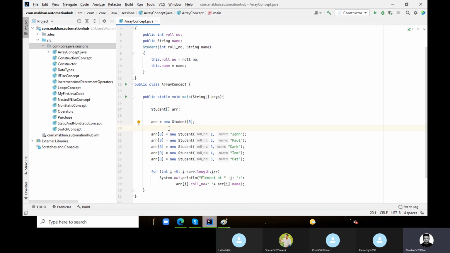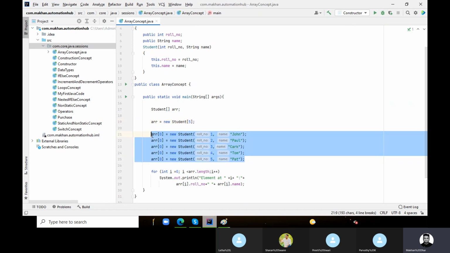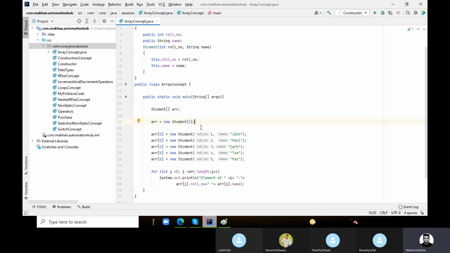In earlier classes, whenever we needed an object to create output for particular things, we just created an object for those particular things. Now, the normal way, if I need to get the output for these 5 students, obviously I have to create 5 objects, right? So instead of creating 5 objects, I'm simply using the array.